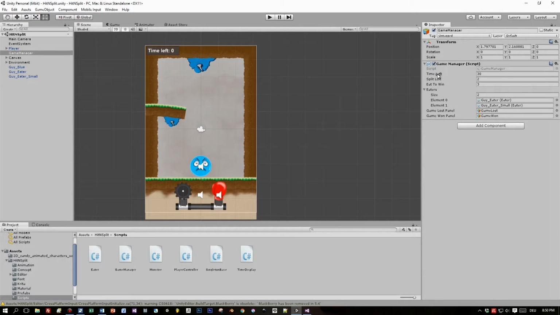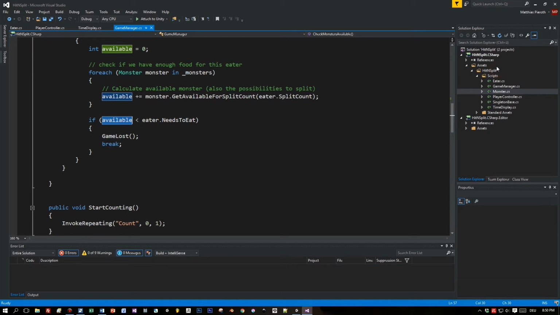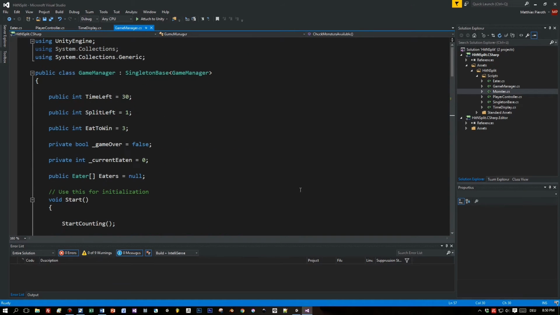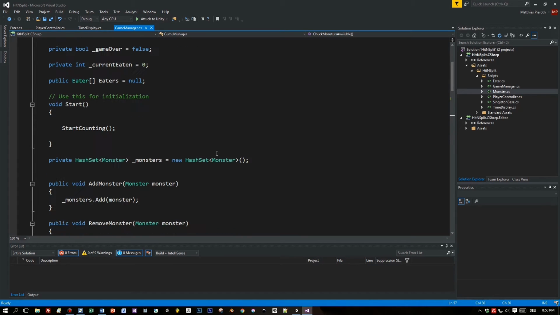So let's see. I wrote a game manager script which is a singleton and has a variable called time left. This is the time you have to finish the level. And there's another variable called eat to win, and this is the number of monsters you have to eat to finish the level and to win. So let's have a look at the script for the most important parts.